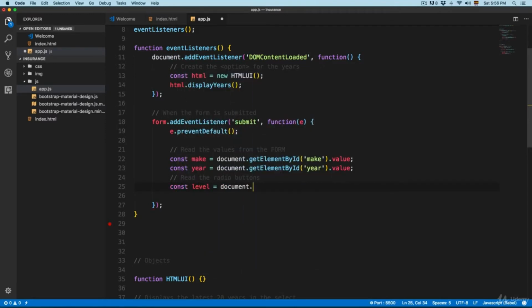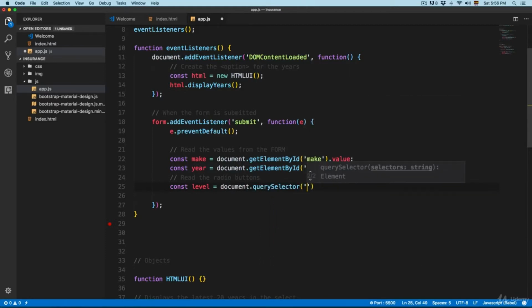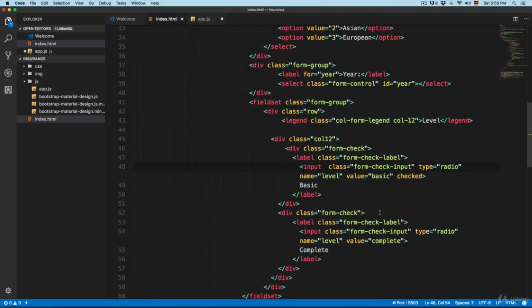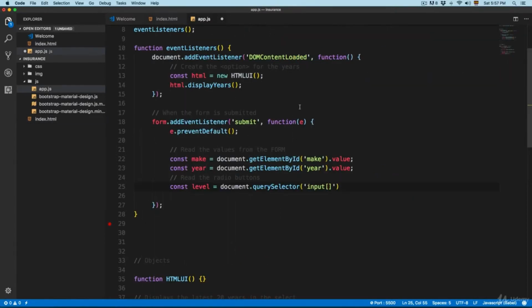Then we're gonna use document query selector. And we're gonna use something similar to a CSS3 selector. We're going to add input. Then inside square brackets, I'm gonna pass this name. You can see that the name is level in both. So we're gonna add name equals to level. And then we're gonna use a pseudo selector, and we're gonna check for the checked one. The one that is checked is going to be returned. Then we're going to access the value.